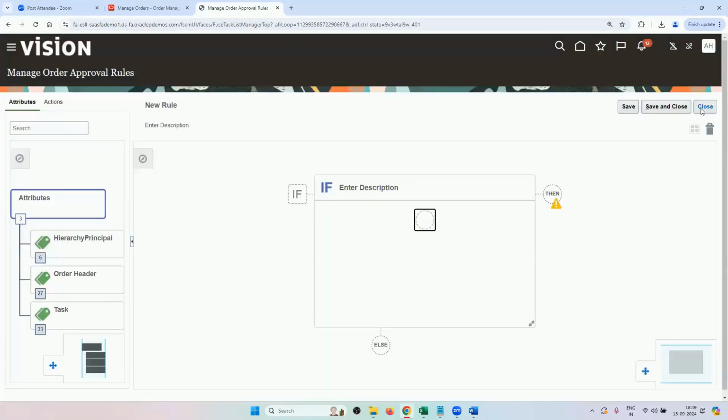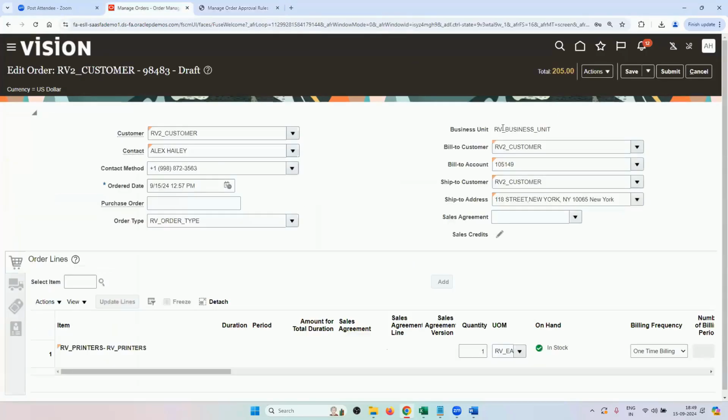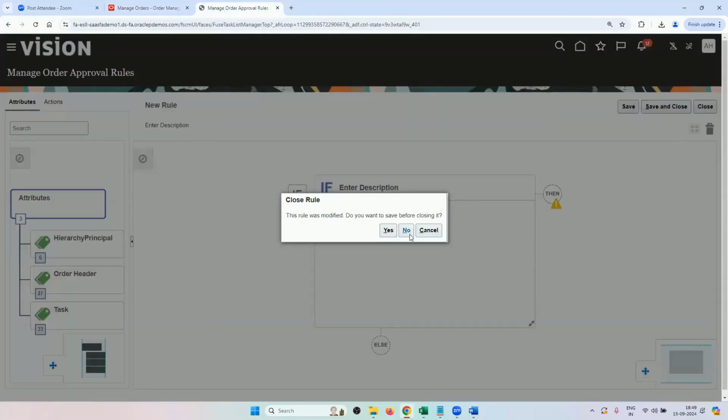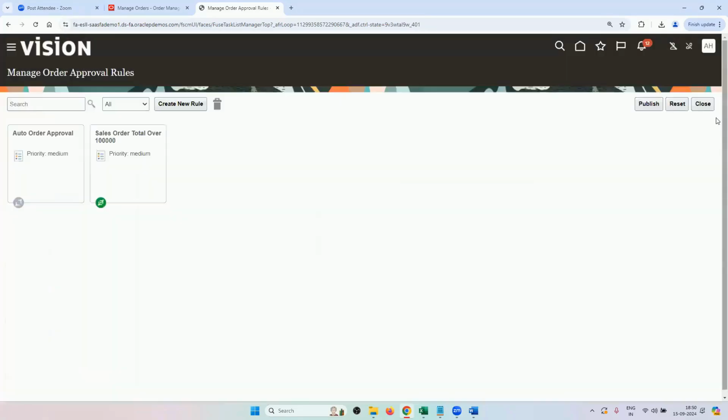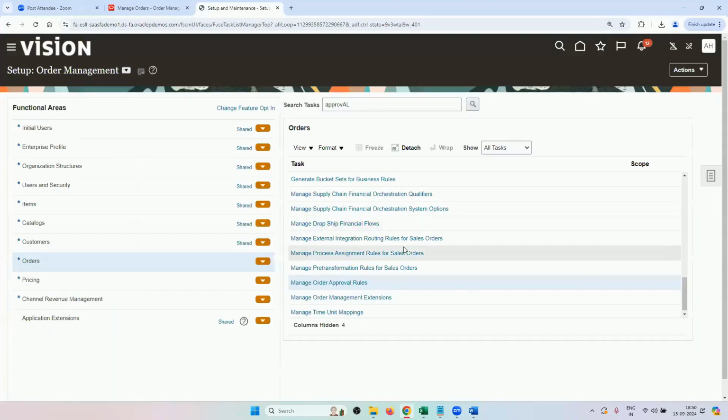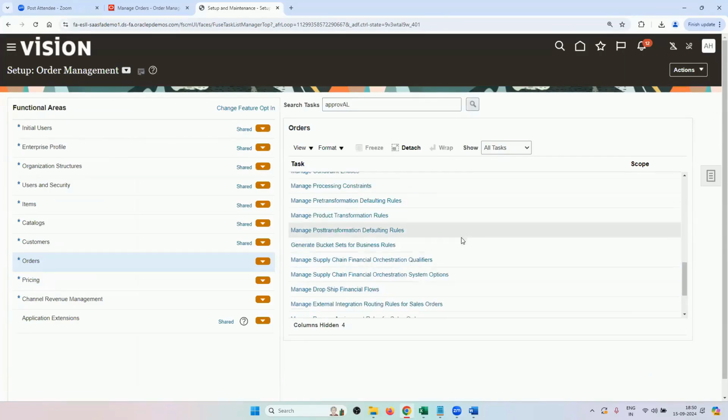Let me come out of this. Then you need to run this job of publish extensible flex field attributes. This job has to be run. Or even if you remember, we had done the pre-transformation rule, right? Pre-transformation defaulting rule.